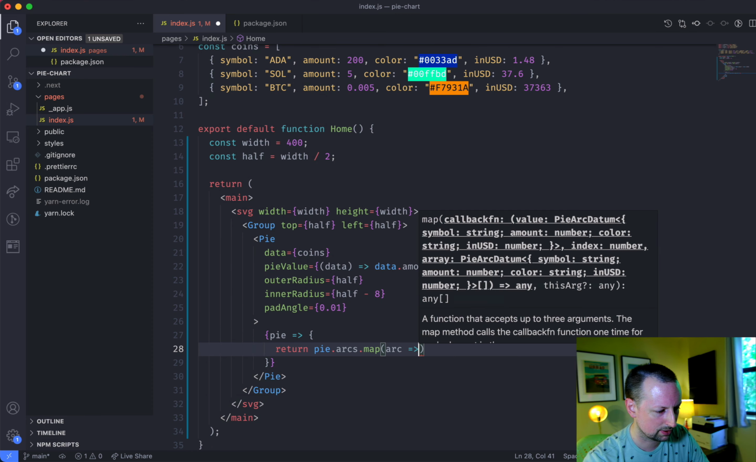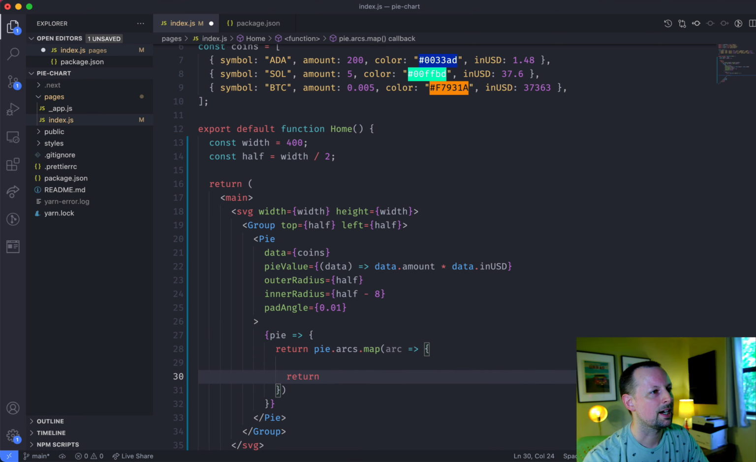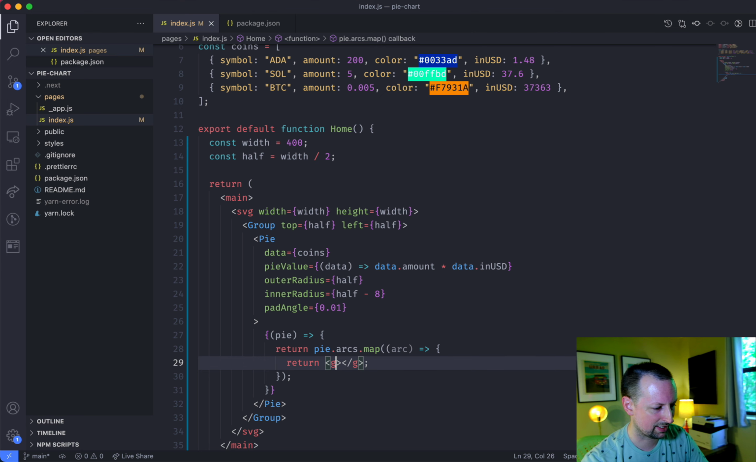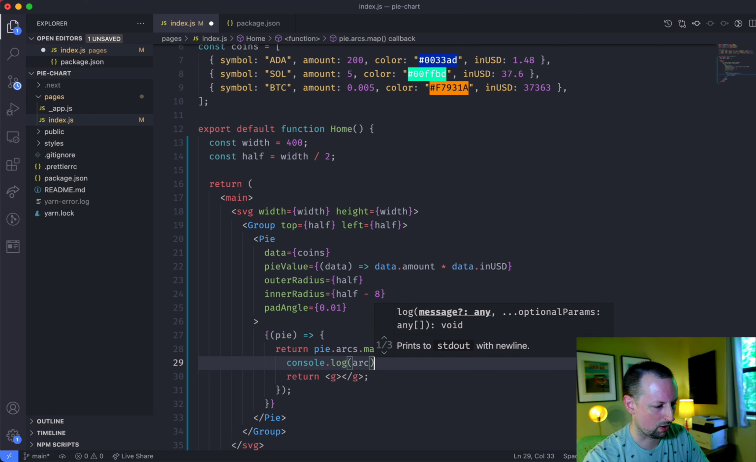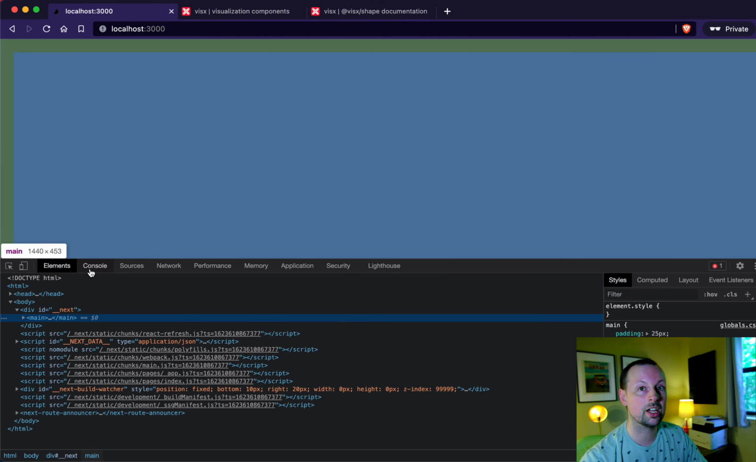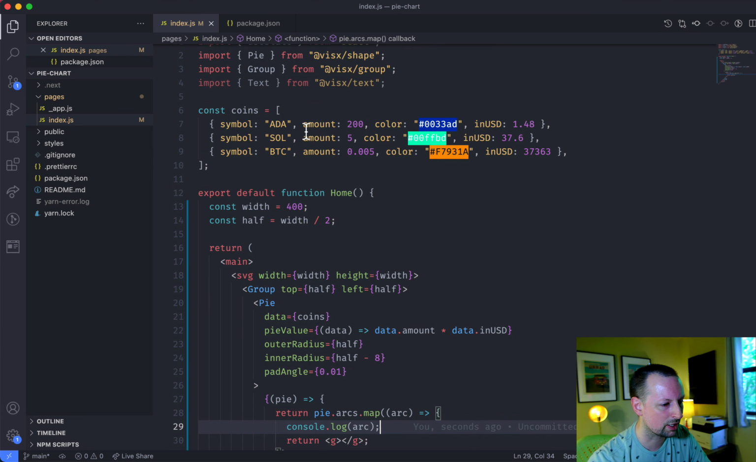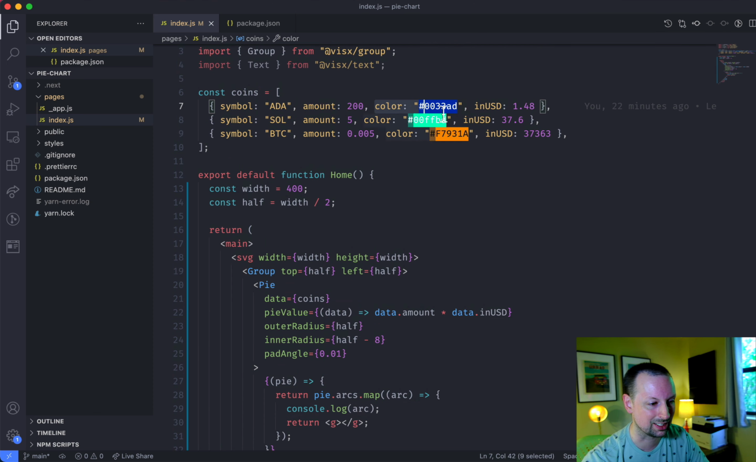So this would receive an arc, an arrow function, and then in here we're going to return a G. Inside of the G we're just going to put one thing, but it's our group and we need to give it a key because we're mapping. So what is arc to begin with? We're probably going to get an error, but let's just console.log the arc so we can see what we're dealing with. So you see we've lost the pie chart again. That's fine, we'll get it back. But each arc basically contains the data, so that would be each element inside of our coins array.